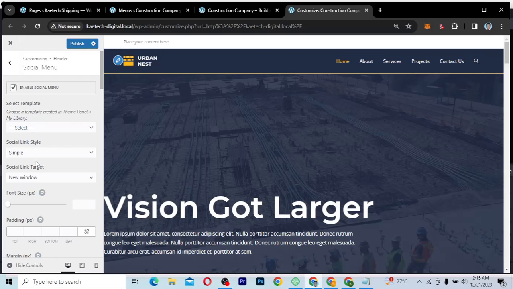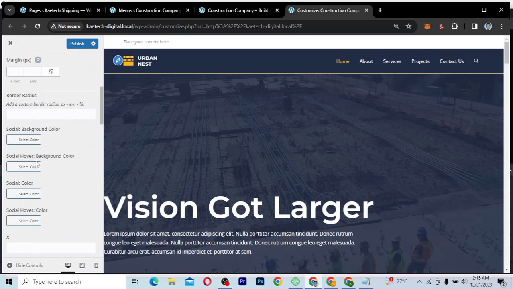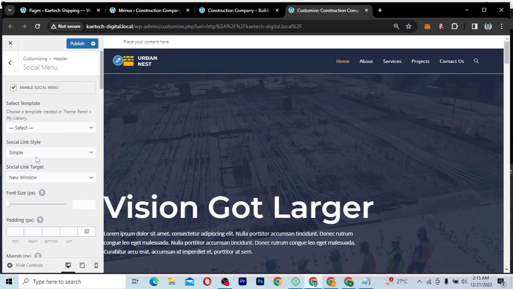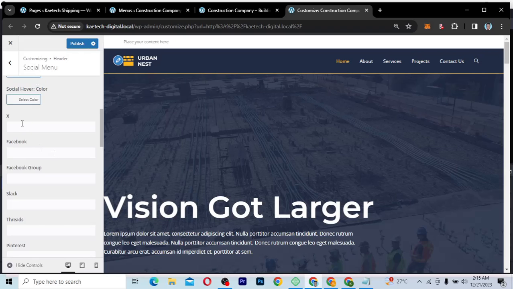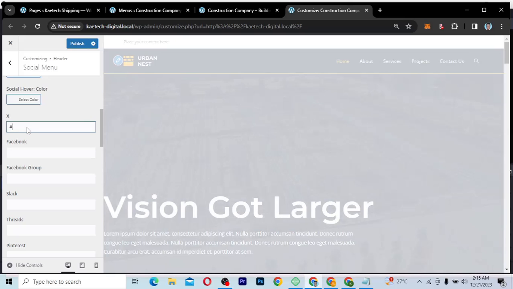Since we don't have any template, this one over here is for you to style the social menu icons. Now how can you style these social menu icons? You have to enter your X URL over here. So let's say I add a URL over here, and let me see where the social icons will be placed.